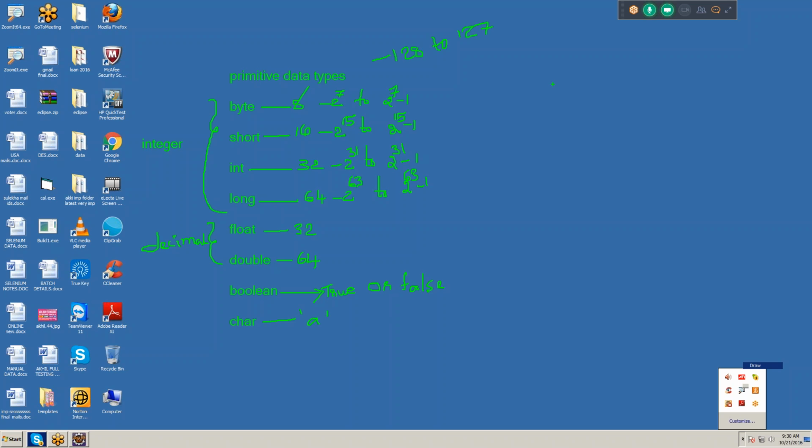And one more very, very important concept: access modifiers. In Java, we have four access modifiers: public, default, private, protected.